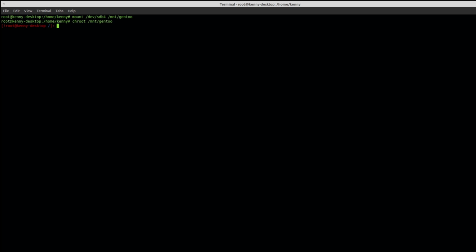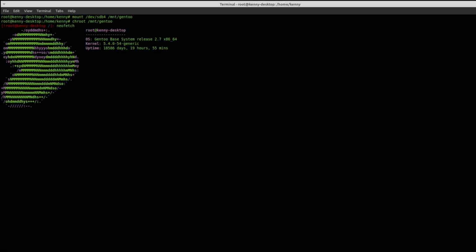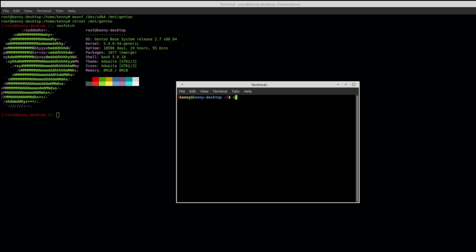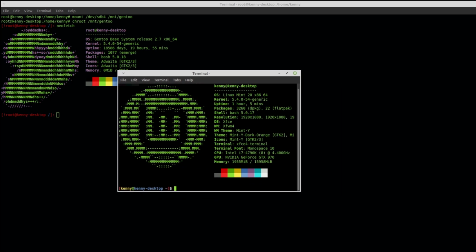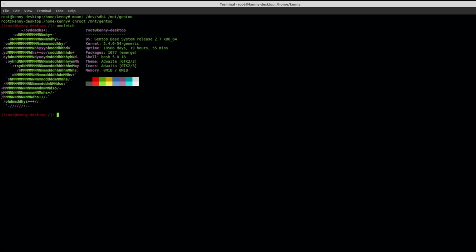And so now from this point on, we have all of the same commands available to us that we would have in Gen2. If I do a neofetch, you can see that obviously within this terminal, it thinks that it's in Gen2. But if I pop another terminal, you can see that really I'm booted into Linux Mint. So yeah, that's how chroot works.